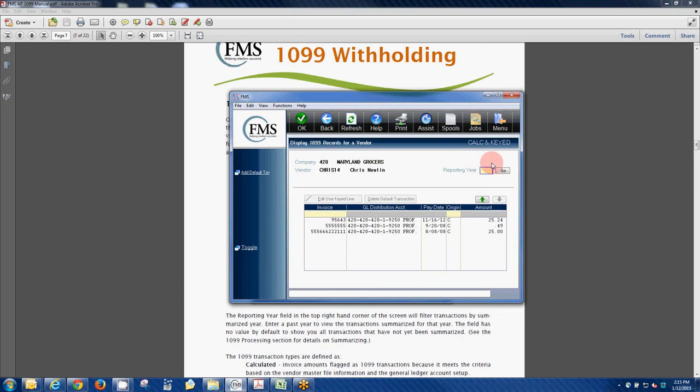The reporting year is left blank by default. Anytime you put a year in here, that filters for the summarized invoices. So if, for example, I put in 2014 and hit enter, there should be nothing there because I haven't summarized those 1099 invoices yet for the 1099 processing. It's just capturing everything that could have been 1099able. So when you leave it blank, it gets all non-summarized invoices under calculated and keyed. You can toggle to backup withholdings as well if you're using that.